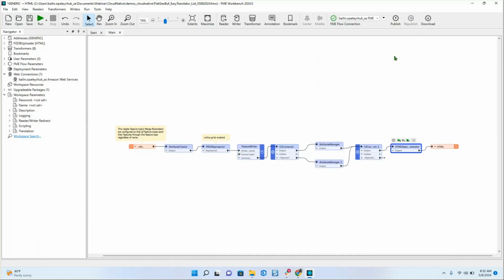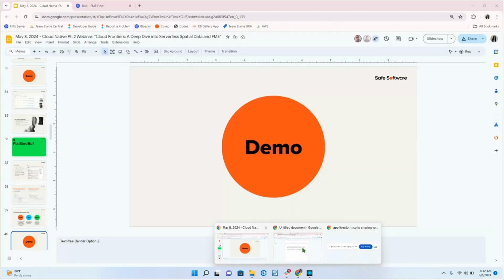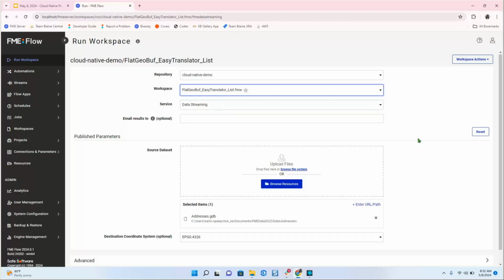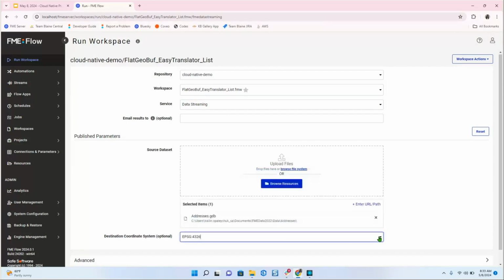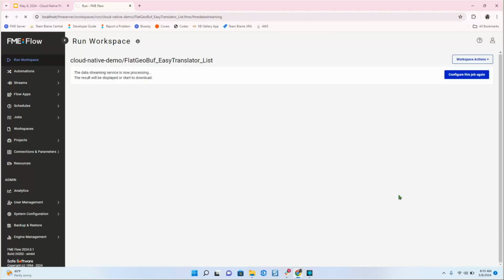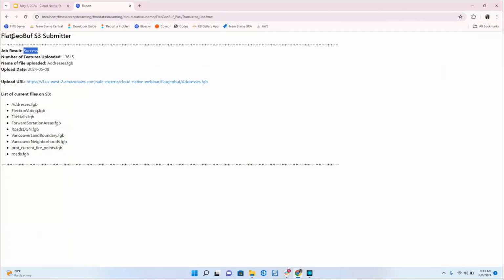So the service here will be FME data streaming again. You can see we've selected our workspace, we've selected the service. I have my data set already applied. I could go ahead and change the coordinate system that the FlatGeoBuf will be written in, but I'm going to leave it as default, and I'll click run. Should just be a minute. Awesome. So the job was a success. We've uploaded this file, and we can see it exists in our list of folders, files.